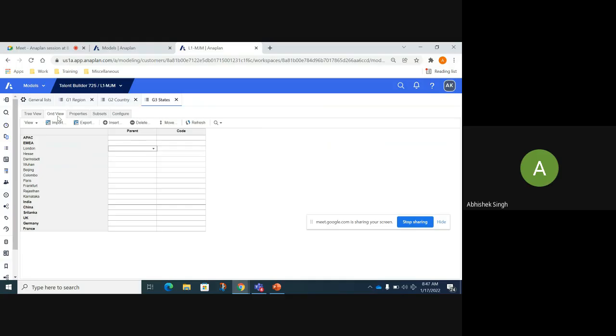So by default you are going to see two options here in a grid view. One is parent, another is called code. These exist by default in the grid view of any list. And what you need to do now is define the parent of these members. So you have London. What's the parent of London? It's going to be UK.